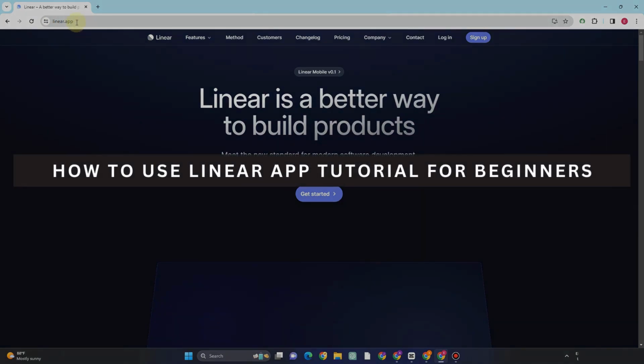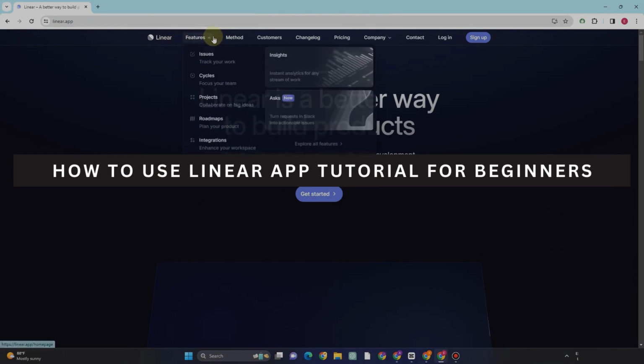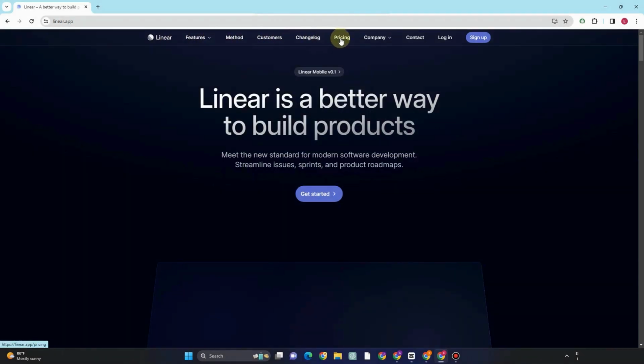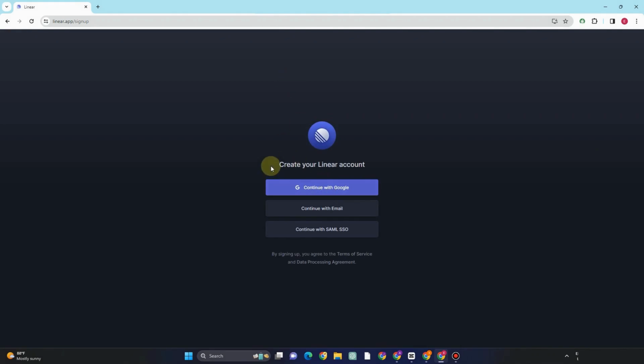How to use Linear app tutorial for beginners. So let's get started. Before anything else, let us know what this Linear application I'm talking about is. Software for managing projects with issue tracking, sprint planning, and roadmaps is called Linear.